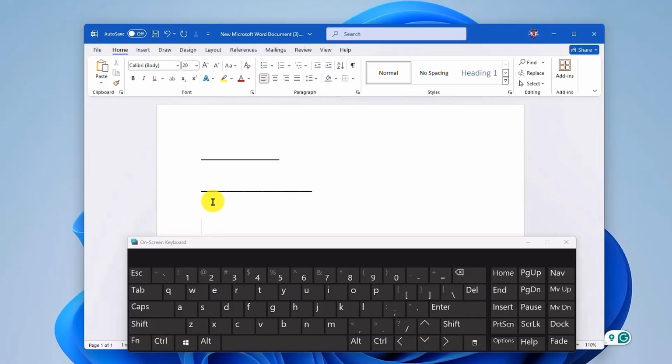Now for the third method, just simply press Ctrl plus U on your keyboard. That will enable the underline option. Then just simply press Tab key multiple times. For each tab, you will create an underline space across the document. This method is especially useful if you need a wider underline area, as you can see right over here.